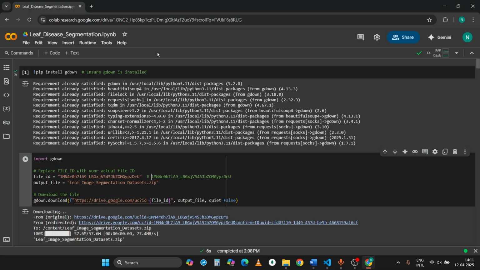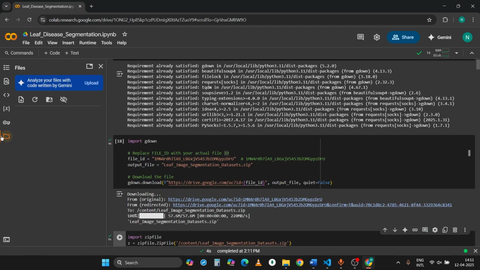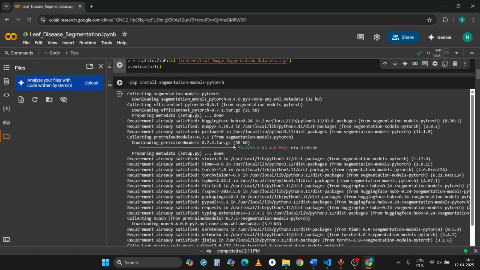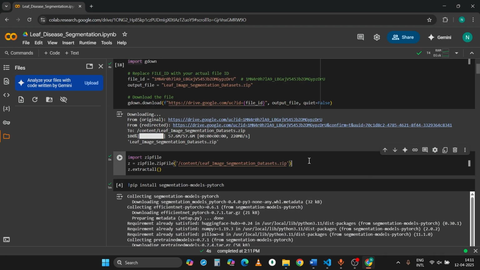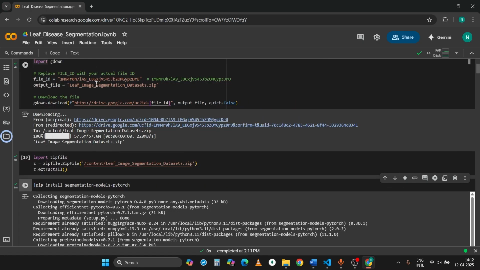Now this is a library which is useful for downloading the dataset from your Google Drive. Let me run this. Okay, and then let me run this also. It will unzip the file which is downloaded by gdown from your Google Drive. Let me refresh it. See, this is a zip file and this is the dataset which has test and train. We have only one class, Leaf Disease.